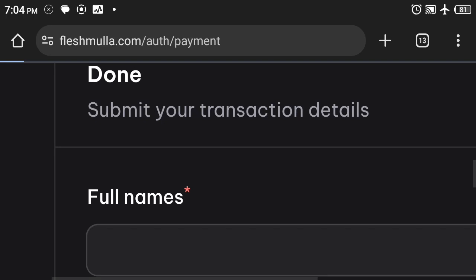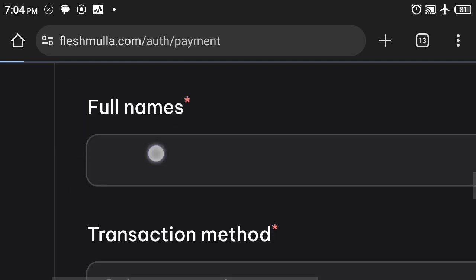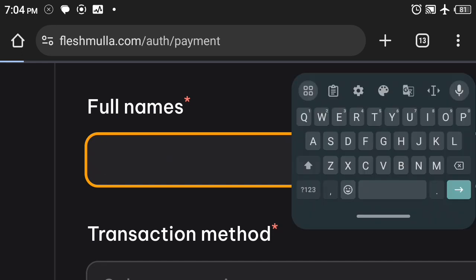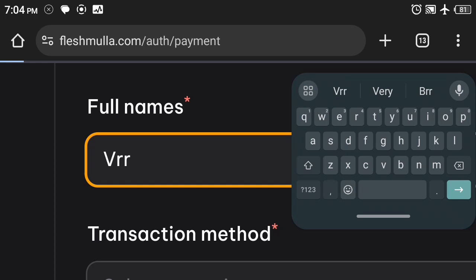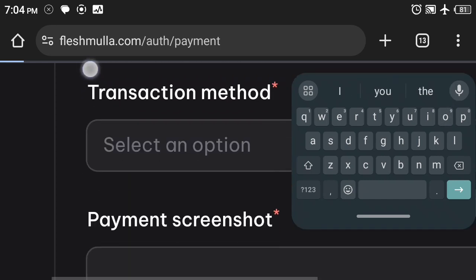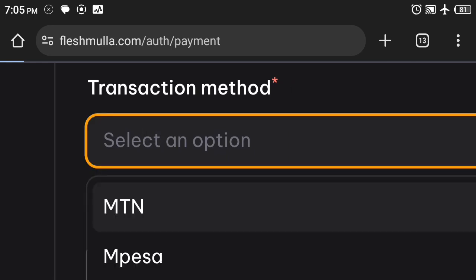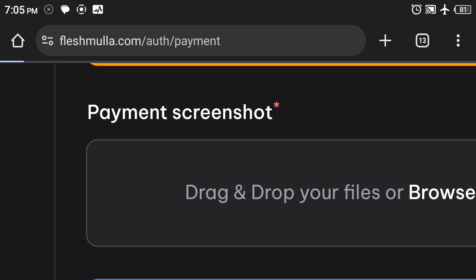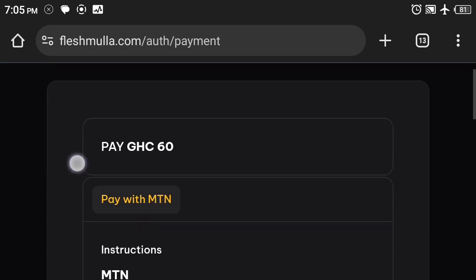So submit your transaction details, full names. Here in the full name, I'll use the name I use for my mobile money account, and the transaction method. You can decide to use MTN, M-Pesa, a lot of options. So I use MTN.